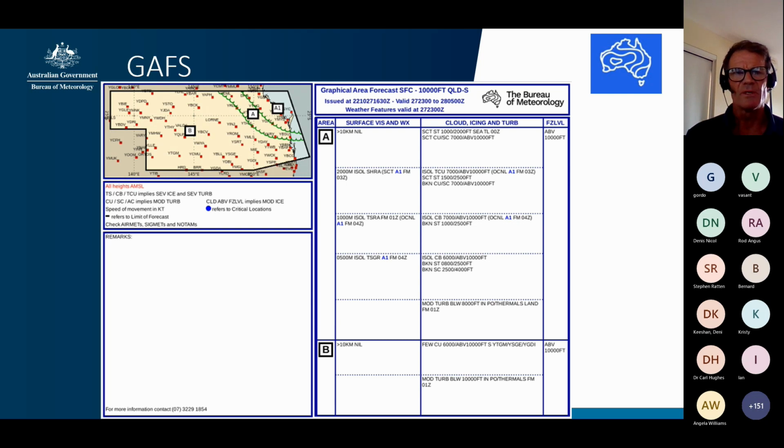The second column across talks about if you're in that particular type of weather, what's the cloud, what's the icing, what's the turbulence likely to be if you're in that weather. And then the far right-hand column is the freezing level that you can expect within that weather.